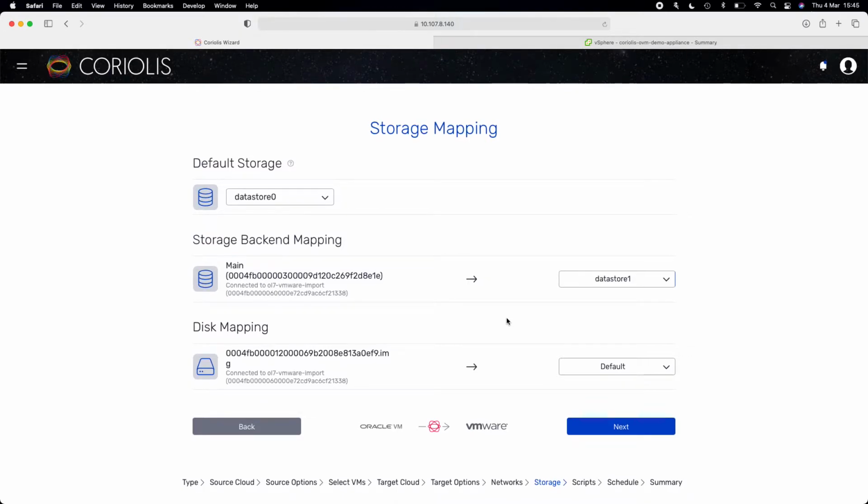Or if we'd like more fine-grained control on where each disk ends up on VMware, we can go ahead and use the individual disk mapping options over here. These options operate in a hierarchy, so the latter ones override the former ones. In this case, because I provided a specific disk mapping at the bottom here, this VM's disks will go to data store 0.